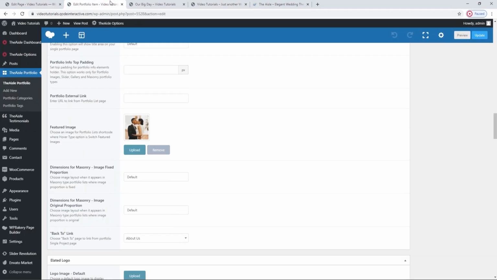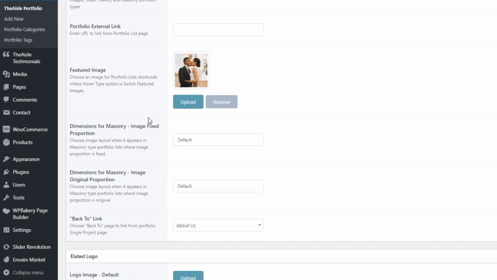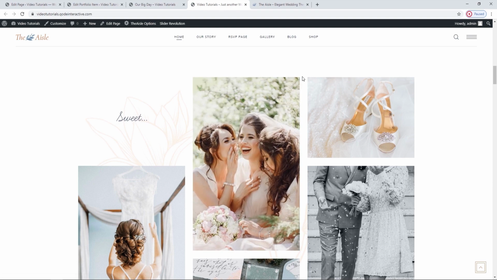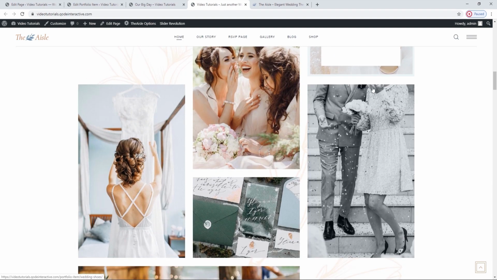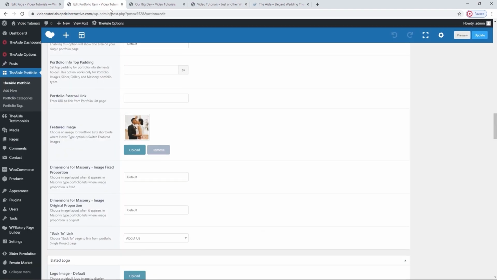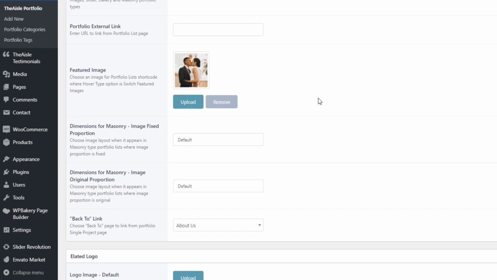Okay. This option right underneath, Dimensions for Masonry. On the front end, you can see that some images are tall, some have the same width but aren't even half as tall. And some, like this, are set with landscape orientation. You determine all these things in the settings for each single.